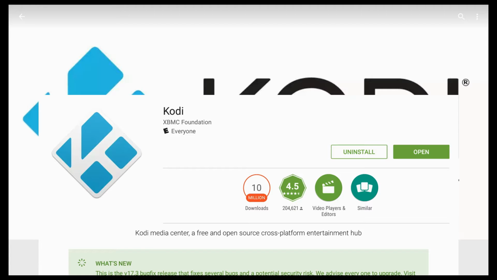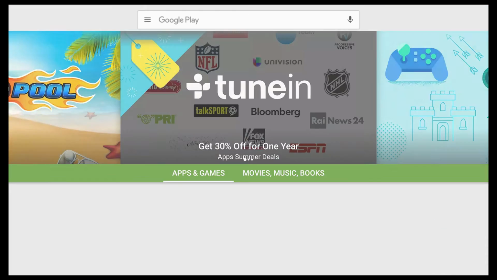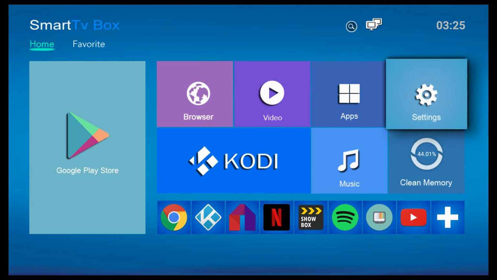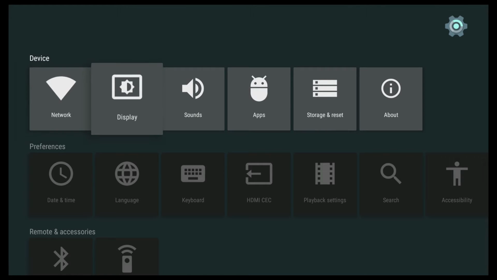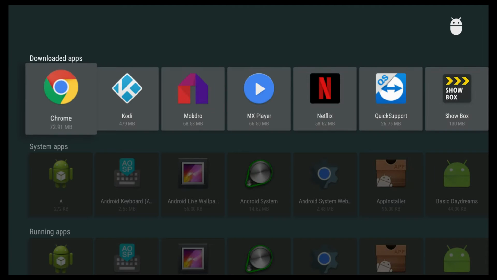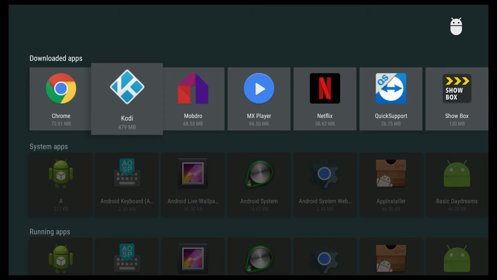Now if you're running a Kodi version of 16.1 or older, it's going to be a different scenario. So in that case, what I recommend is deleting the older version and doing what's known as a fresh install. So again, you would go into settings, apps, find your Kodi, and you would just uninstall and then go back into the Google Play Store and install the latest version.